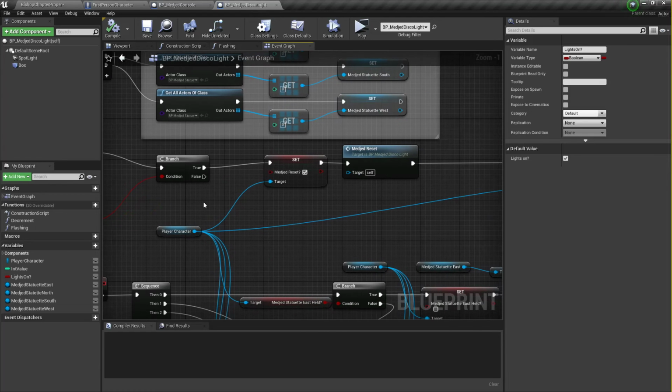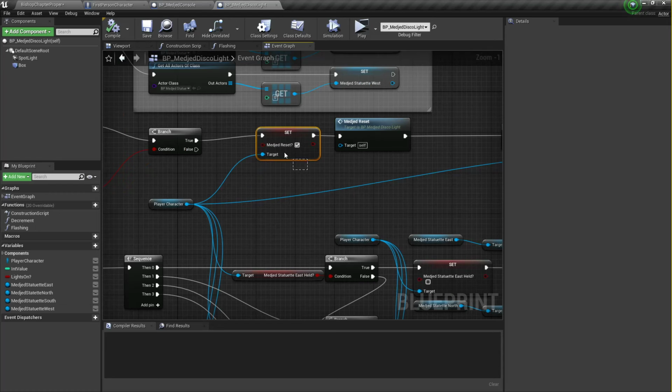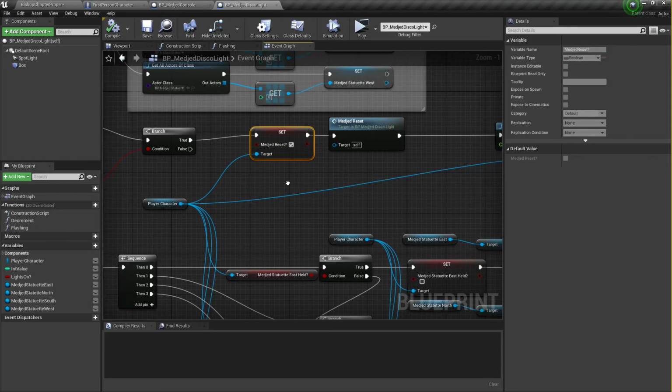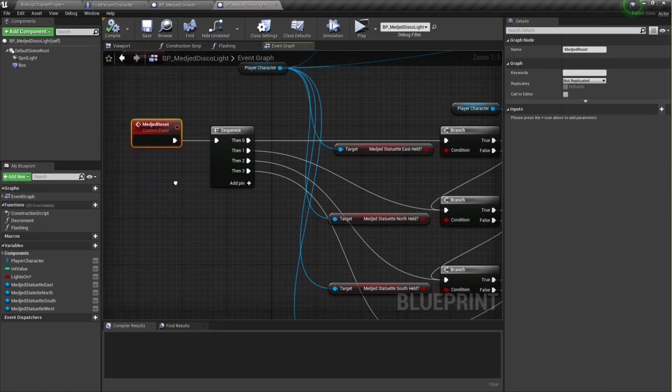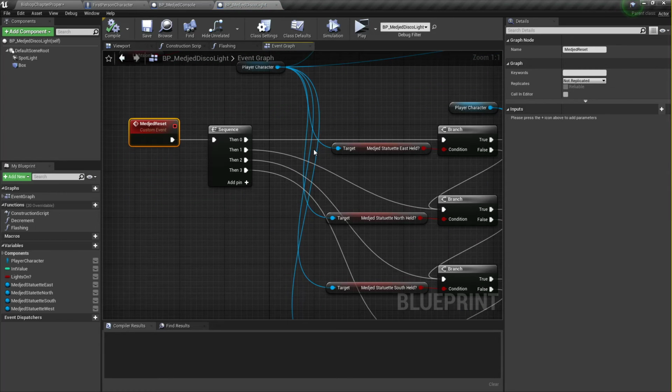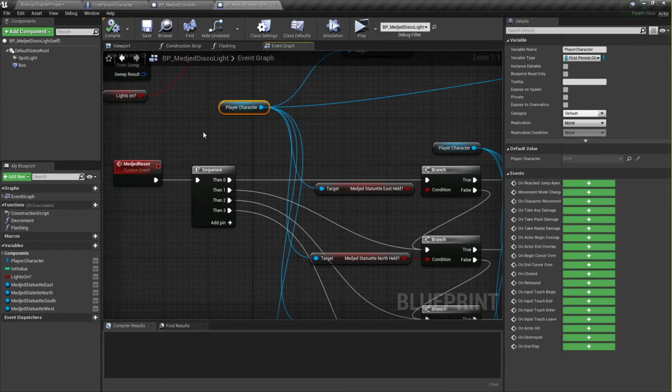So yeah, if the lights are on, if that is true, and the player gets caught in the box, then MEDJED is reset, and it runs a little MEDJED reset here, which is defined just underneath. So let's have a look at that. Ignore all the strips coming from player character, I just had to use this a lot.